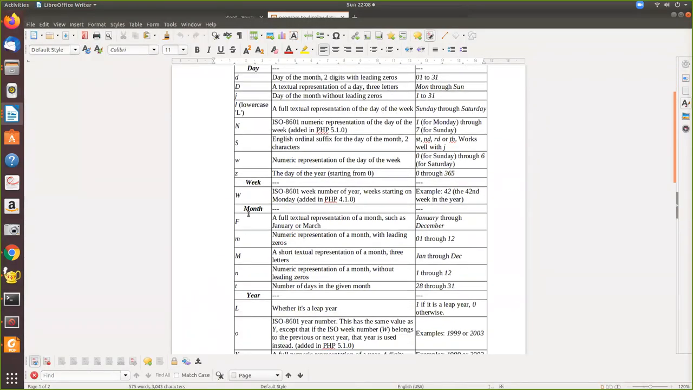Then F, these are all for month. Capital F is January through December, full spelling. That's what we have seen in the program also. And small f is for representing the month in terms of numerical value. So 01 is for January, 02 is for February and so on. Then capital M gives Jan, Feb, like that, with three letters. Then small n has the zero suppressed, so 1 through 12.